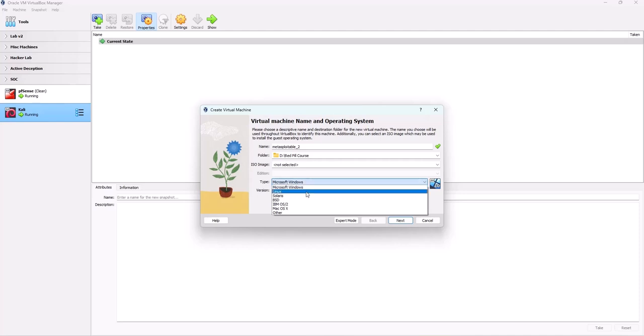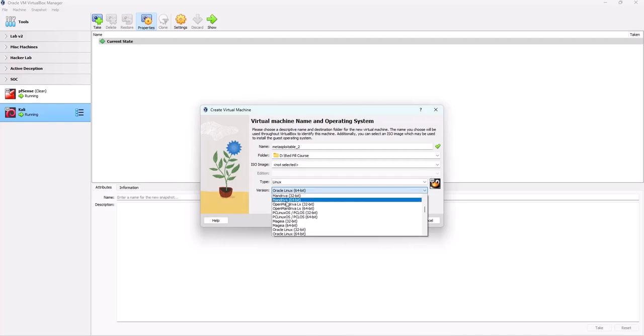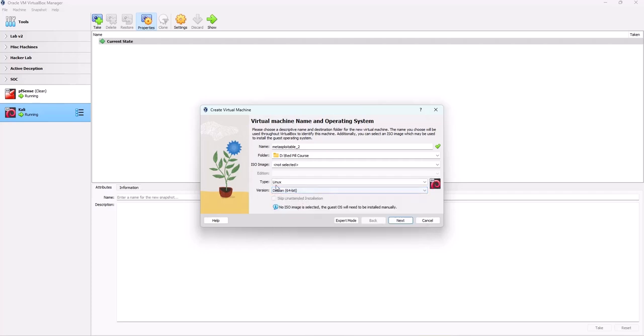Under Type, select Linux. And under Version, select Debian 64 again. Once you've made those selections, go ahead and hit Enter.